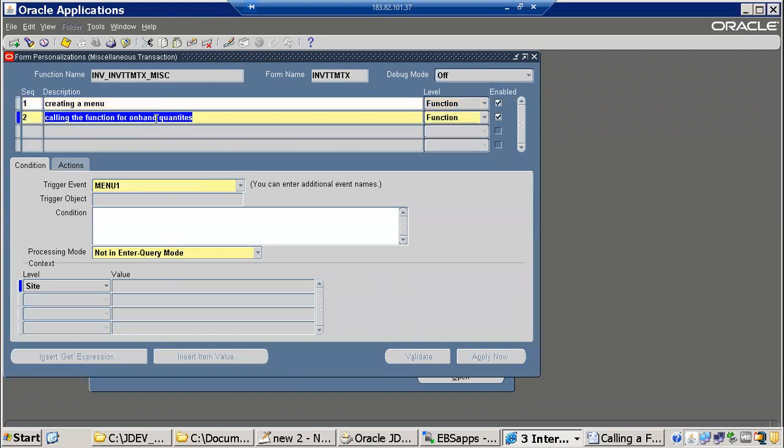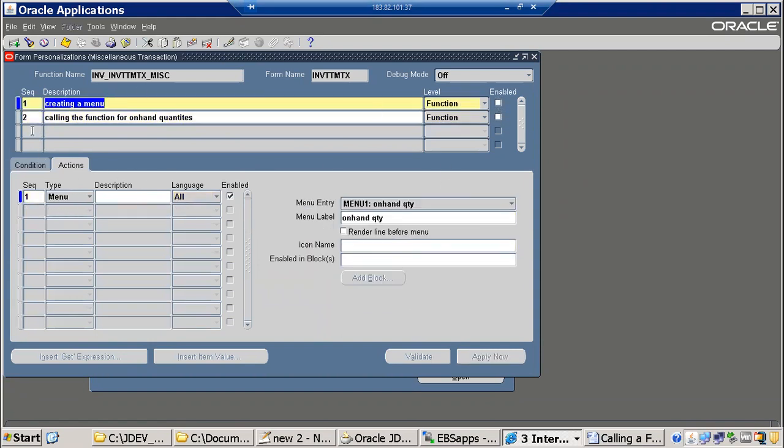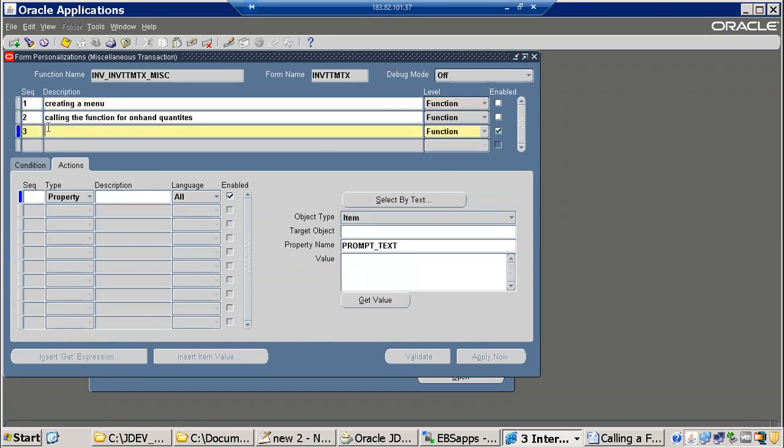like someone has already created. So someone has already created it. Let it be, all this. The third sequence, I'm creating a menu. So the menu is called On Hand Quantity menu. This is for your understanding or for others' understanding.